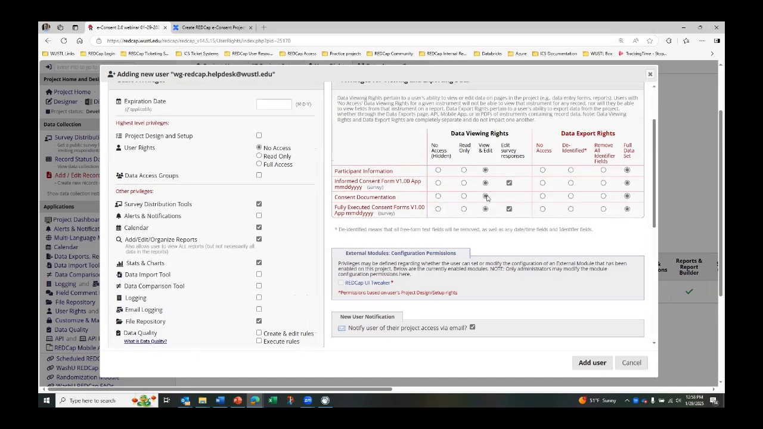They need to have data viewing rights for everything. And then they need to have edit survey responses, specifically for this one, because that's what they need to be able to go in and sign. And then they need to be able to export the full data set on here.